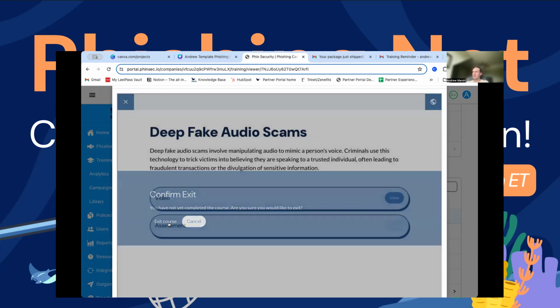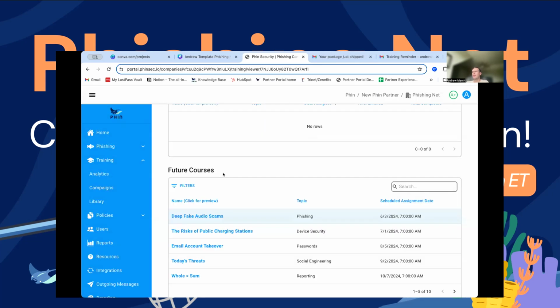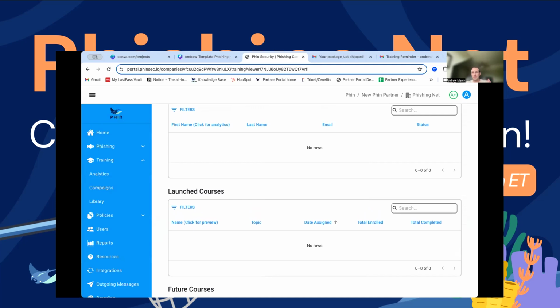I'm gonna actually exit this. There we go. Awesome. So that is continuous campaigns. So very easy and straightforward.